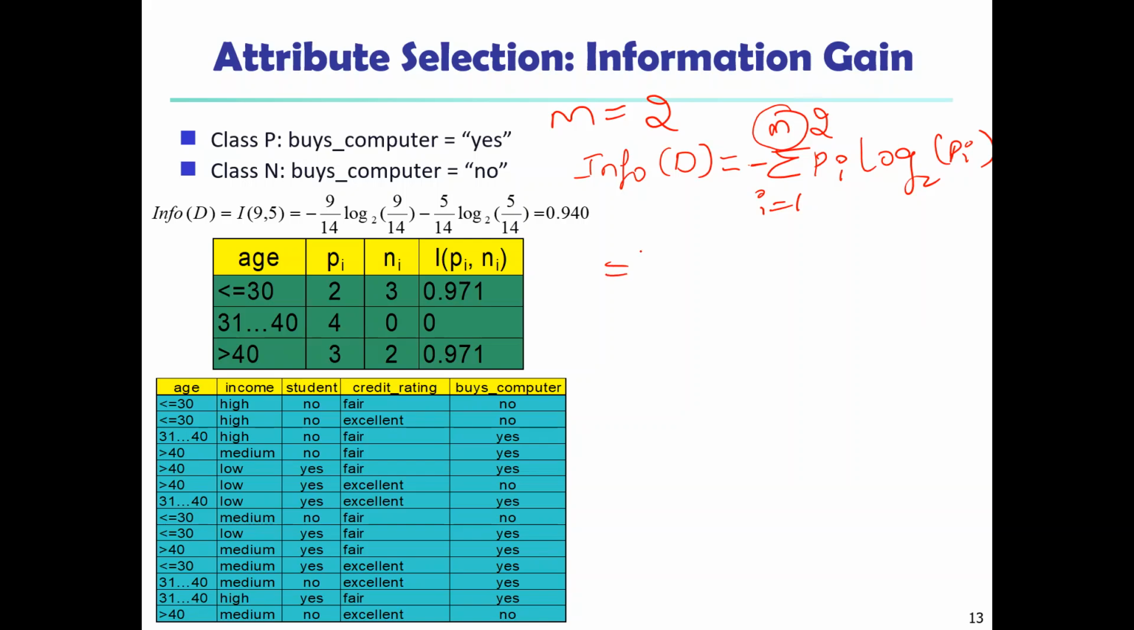So now, first of all, we need to find how many yes are there. We'll count how many yes are there: 1, 2, 3, 4, 5, 6, 7, 8, and one more, 9. So a total of 9 yes are there. So first we are taking 9 here. How did we get 9? All yes. How many yes values are there in the buys_computer attribute? There are 9 yes values. So we are getting 9 here.